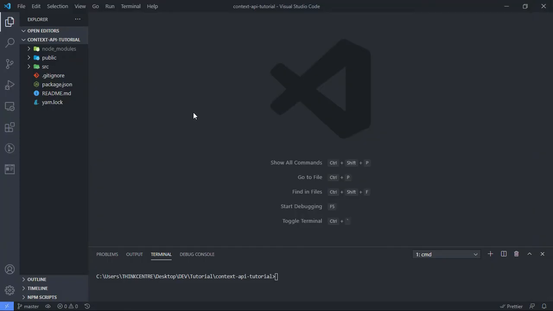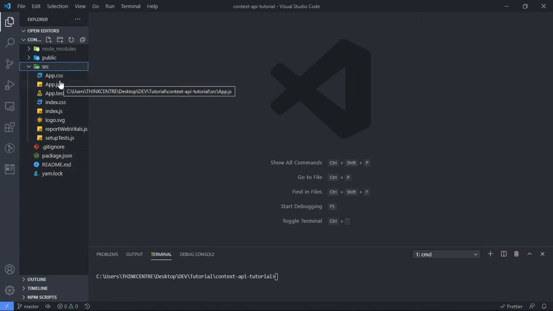So I'm using Create React App to bootstrap my application. If you want to follow along, just do npx create-react-app and then give your project a name in your command line. I've already done that and this is my project. So when I open the src folder, it's just the default files that React gives us when you bootstrap your project with Create React App.